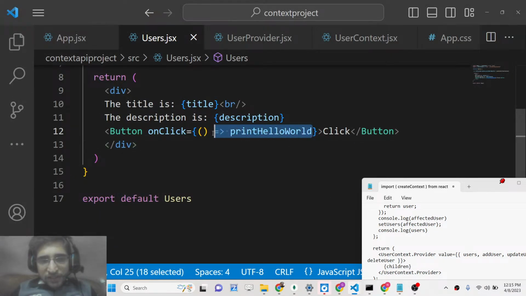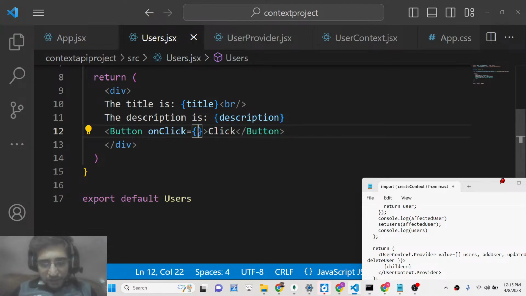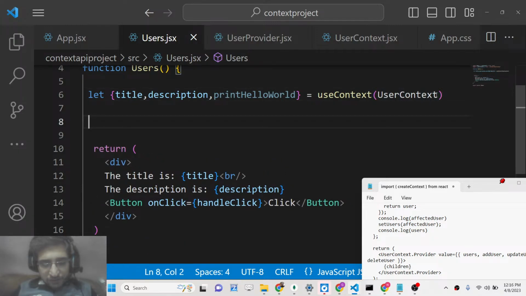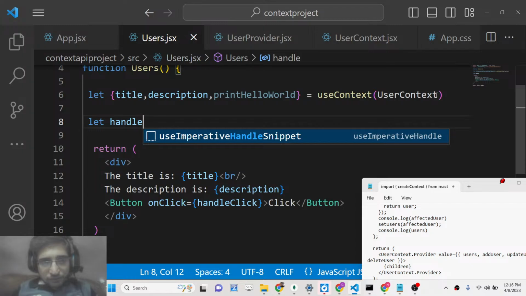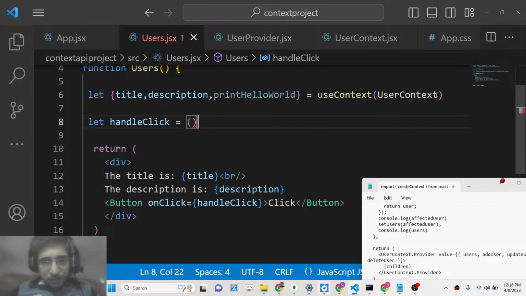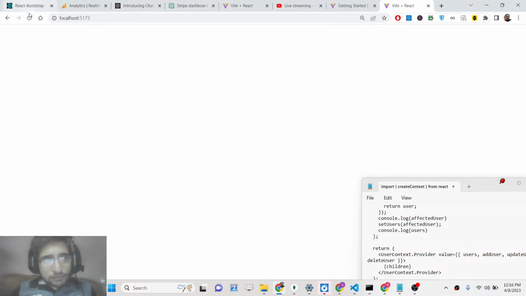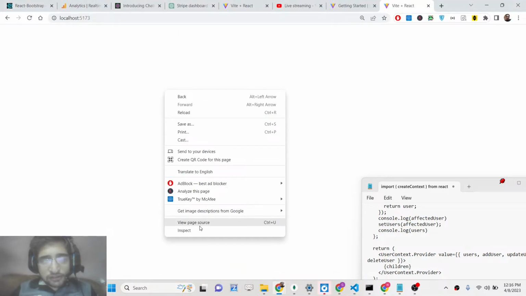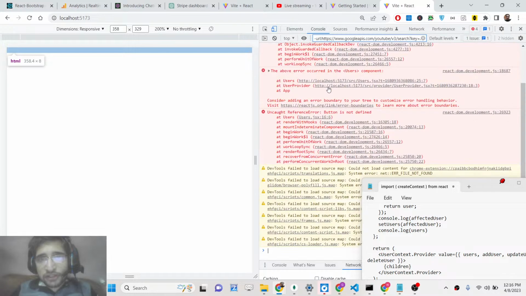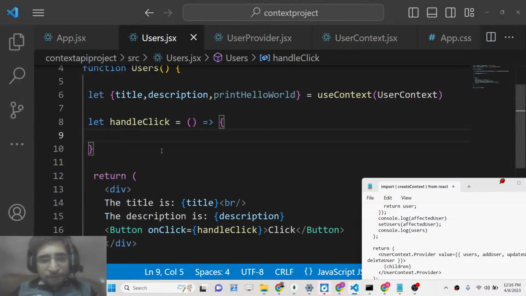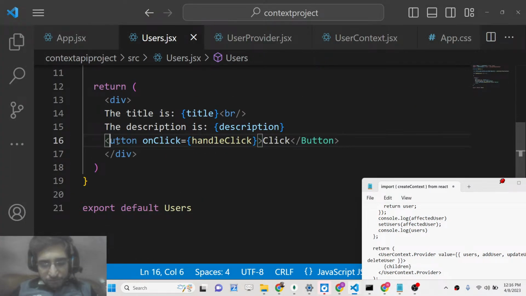Or what we can say is that we can simply say handle click. Let me just define that. So this is a function which will get executed, guys. If you just refresh your application, let me see what is happening right here. It is saying that button is not defined. Okay, this needs to be button, sorry.